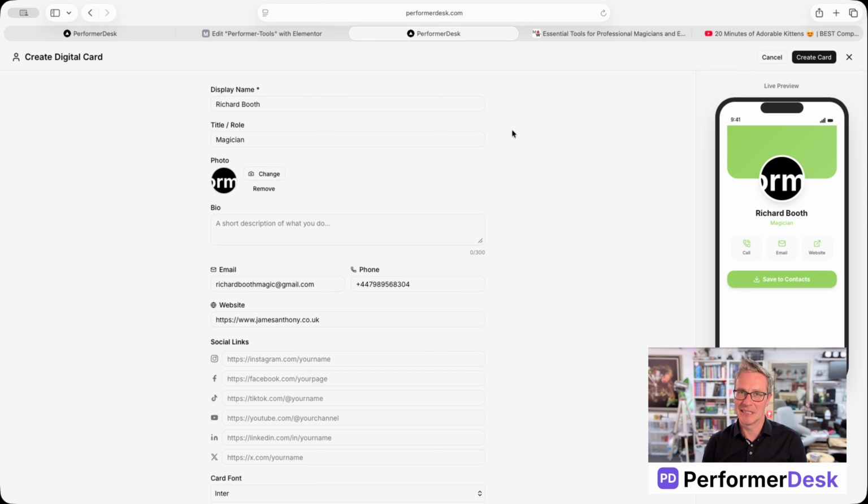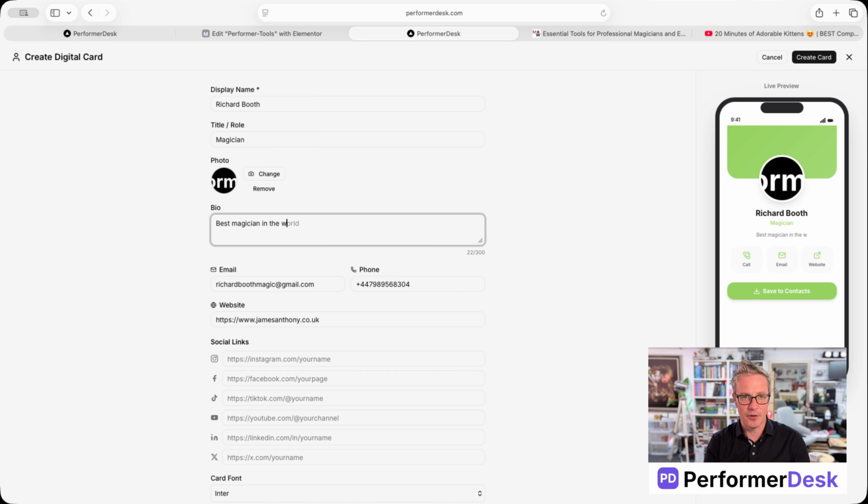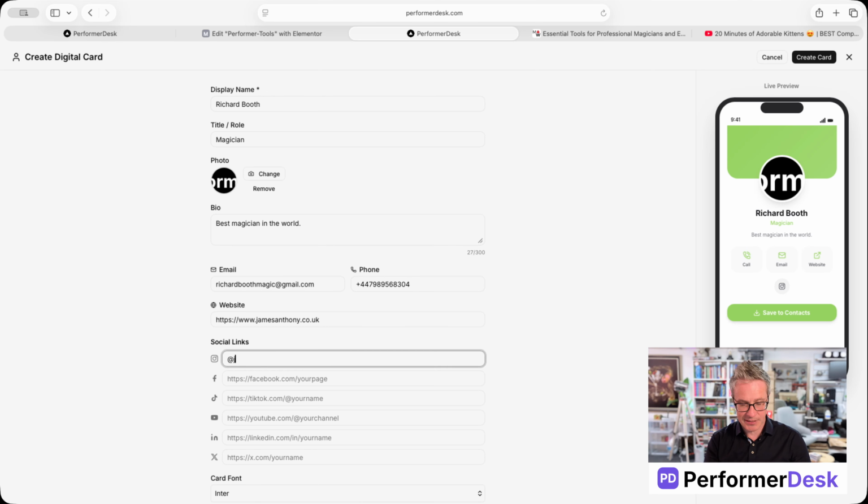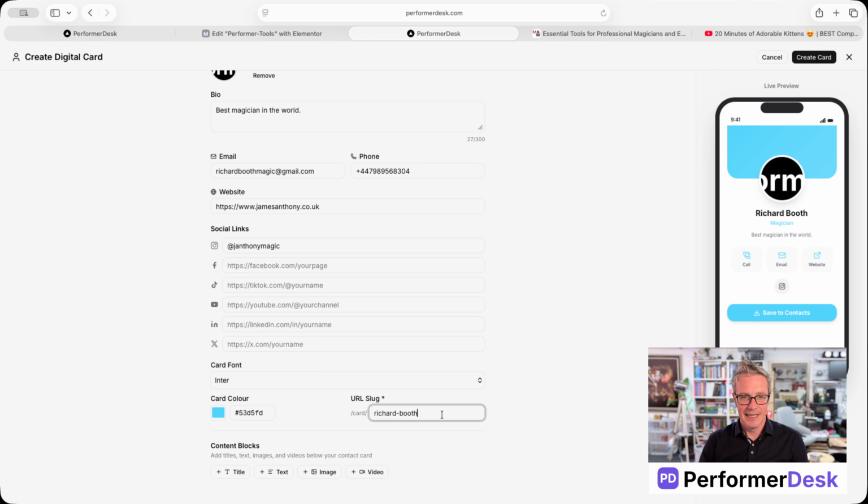So here in the Create Card section, you give yourself your name, you give yourself a title, and you give yourself best magician in the world. Don't say that, obviously. And that is your bio. And here you can add Instagrams, all your social medias. Lower down, you can change your fonts if you wish. I personally like Inter, it's very modern. And change your color scheme to match whatever you want to do. Here is your slug, which is the name saved permanently for your vCard.